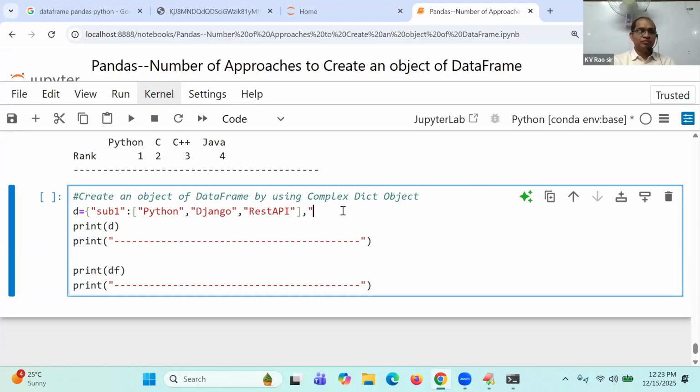Comma, sub 2. This is called a sub 1 list of values. For sub 2, I am taking some more list of values. I am writing C++. Next is called what? DSA. Next is called what? Pro C. This is called one more thing.